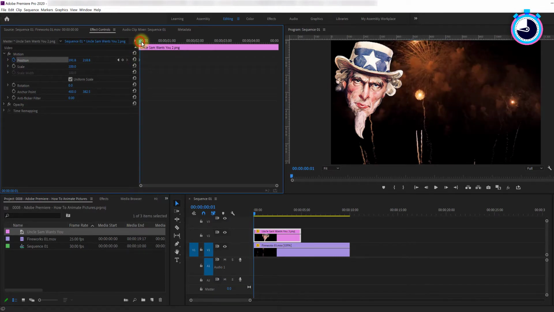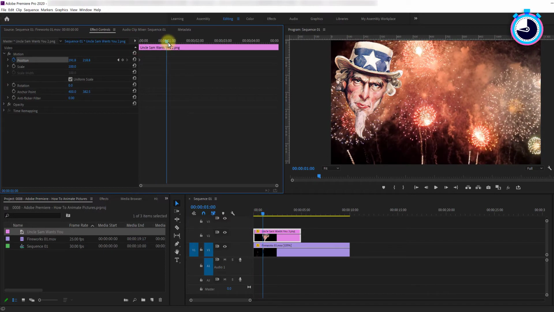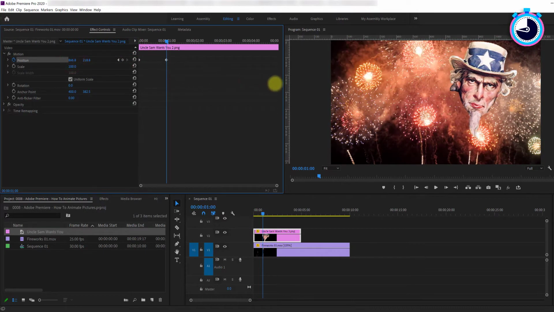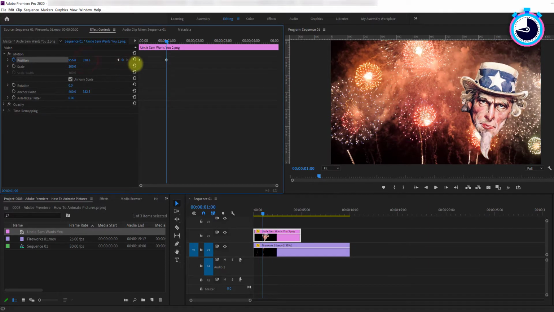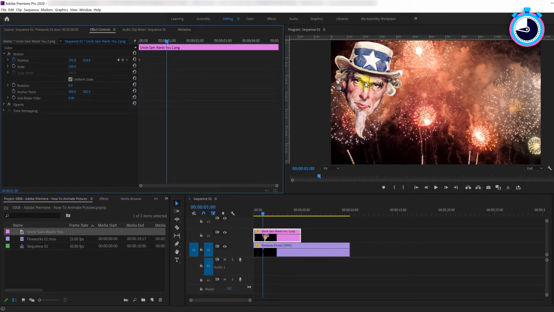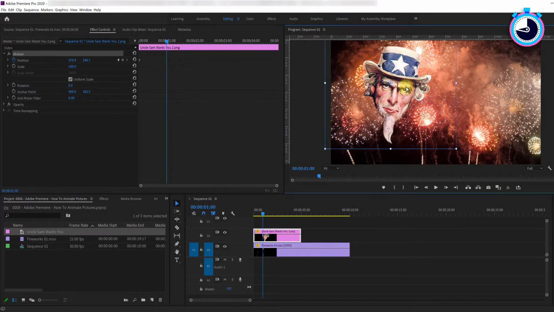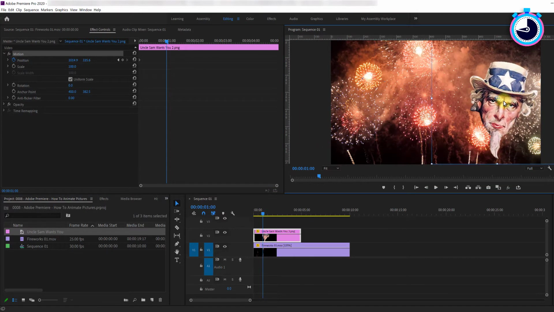Next, position the time marker several seconds ahead to where you want your image to move. Then change the position values so the image is in the desired location for the second keyframe. Again, feel free to double-click your image and drag it to its new location from the preview window. Any movement will automatically create a second keyframe representing the second step in your image's animation.